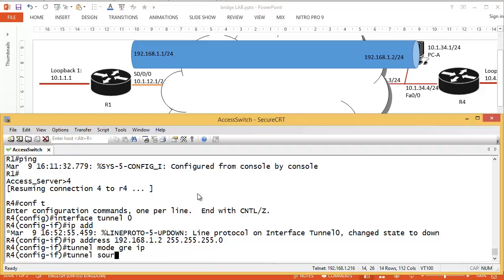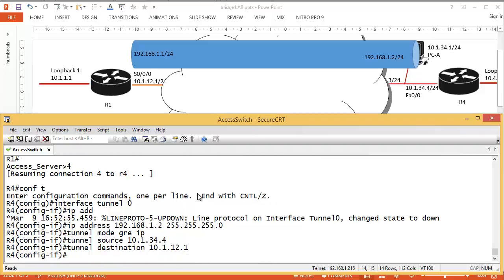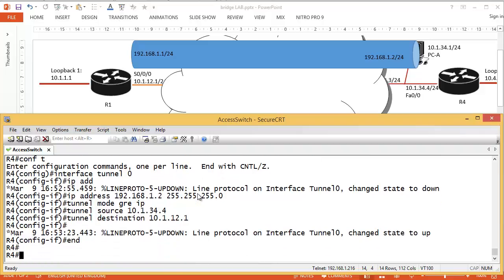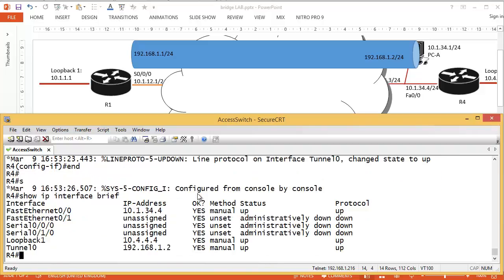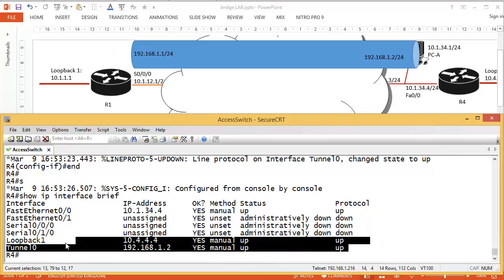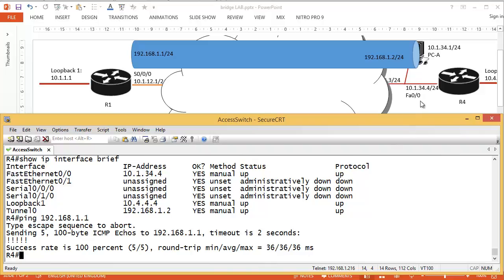Tunnel source is going to be 10.1.34.4. Tunnel destination is going to be 10.1.12.1. Cool. You can see now the tunnel has gone up. So show ip interface brief. You can see the tunnel interface is up. So if I ping the other side, say ping 192.168.1.1, I can ping it right away. What's happening is we are going through our tunnel to get to the destination.